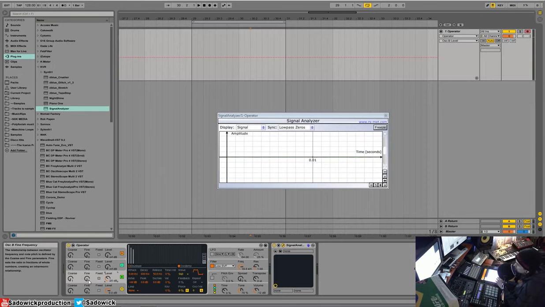And when we adjust the fine tune, you get really weird stuff going on. The coarse doesn't necessarily bring it up in pitch, it just changes the ratio. Right, and we're getting more and more interesting sounds.